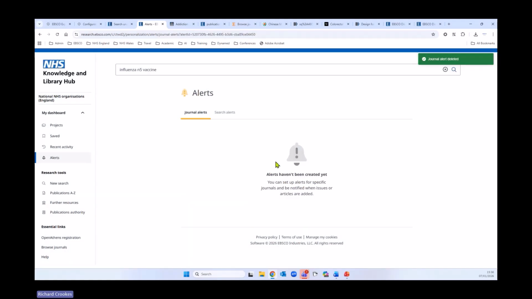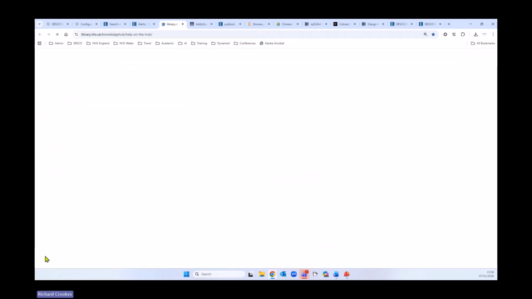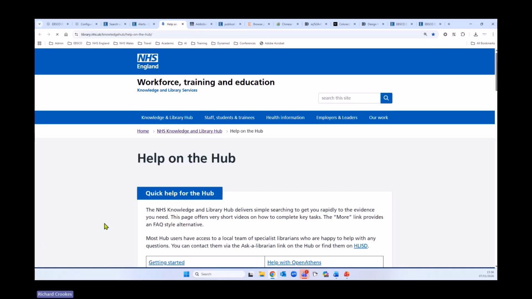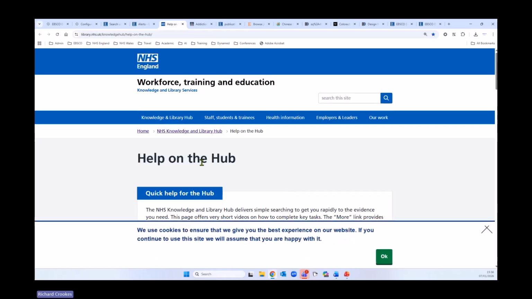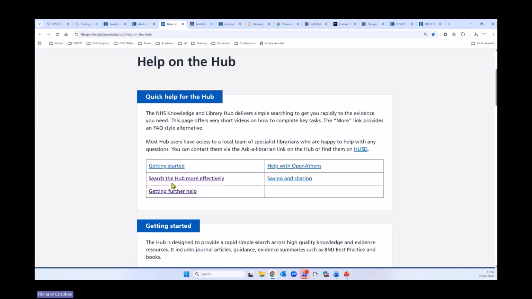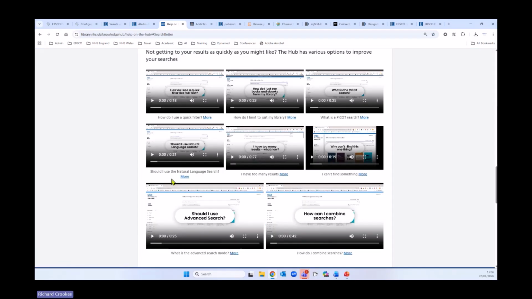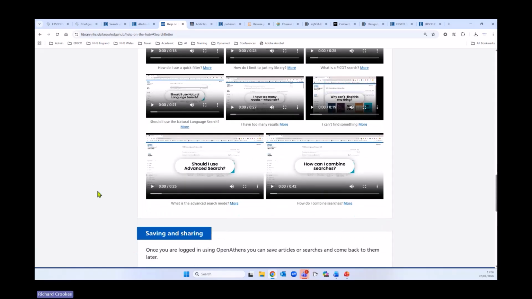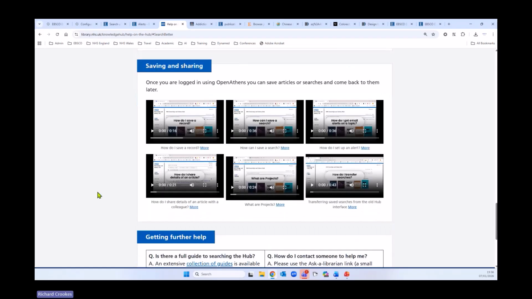So I'm conscious of the time, we're past the hour now. So what I want to do is just mention again, the help menu is on the bottom left. Now for the hub, it takes you straight to the NHS Hub page, the help on the hub page that you see there. And within this page, you'll see the various short videos that Alan Fricker has created. And I believe he's updating some and adding more.